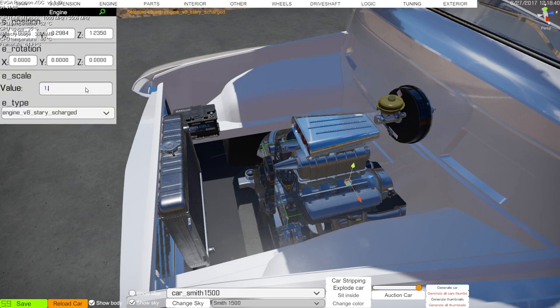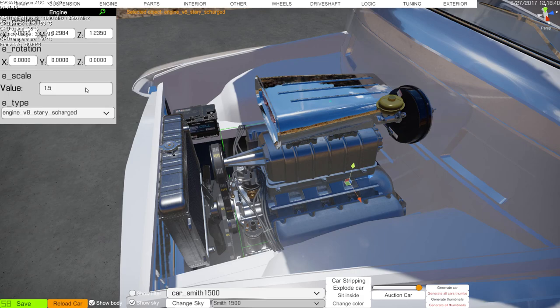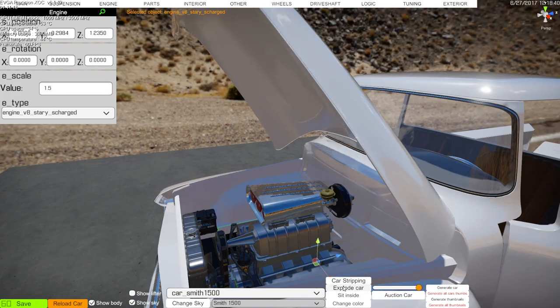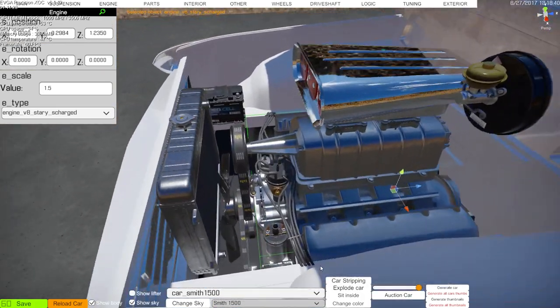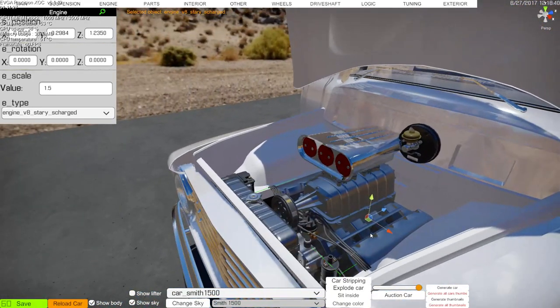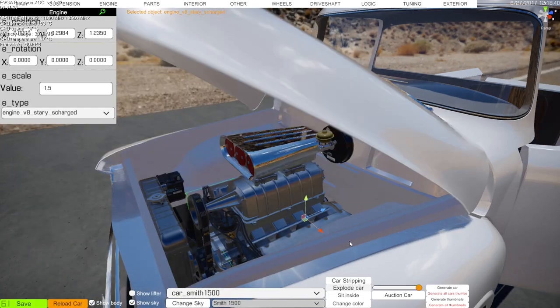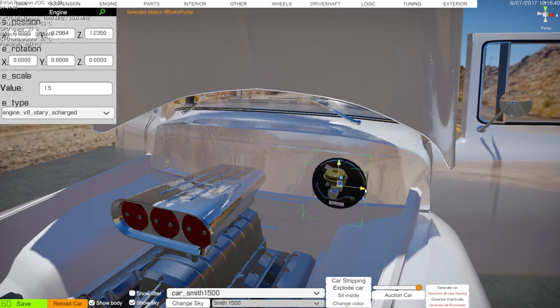1.2, you think? 2? No. 3? No. 4? 5. Can I close the hood? I don't think so. Oh, I can close it. 1.05, which is a big ass V8. And it's perfectly fit. See? Perfectly fit. Alright, brake servo, go to the right.